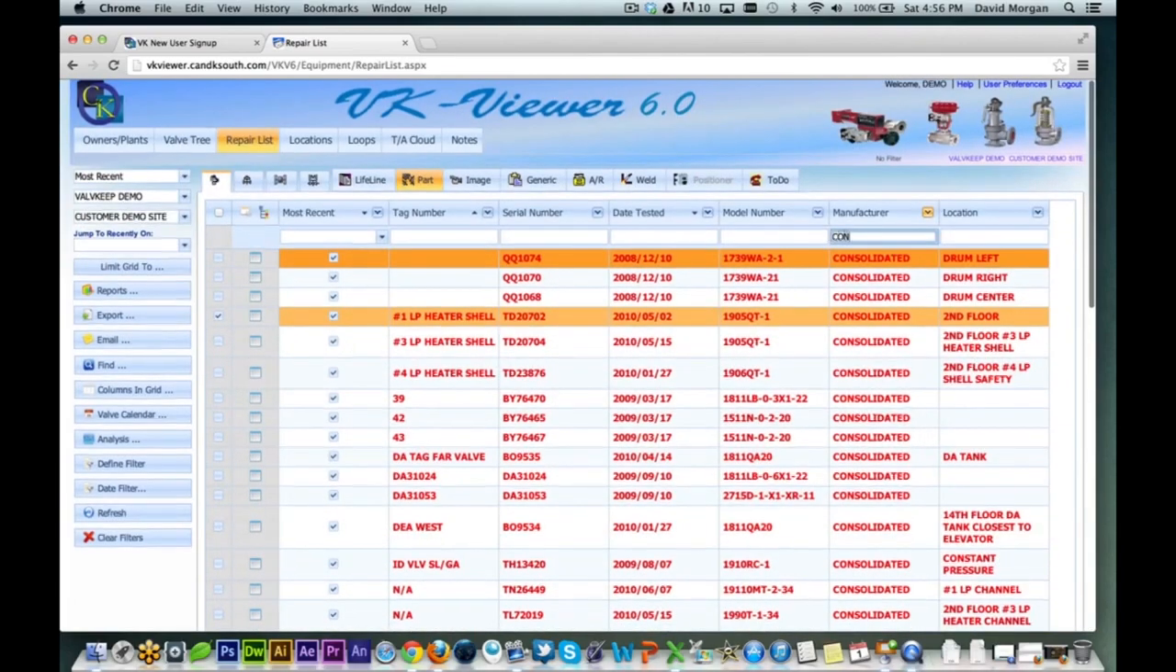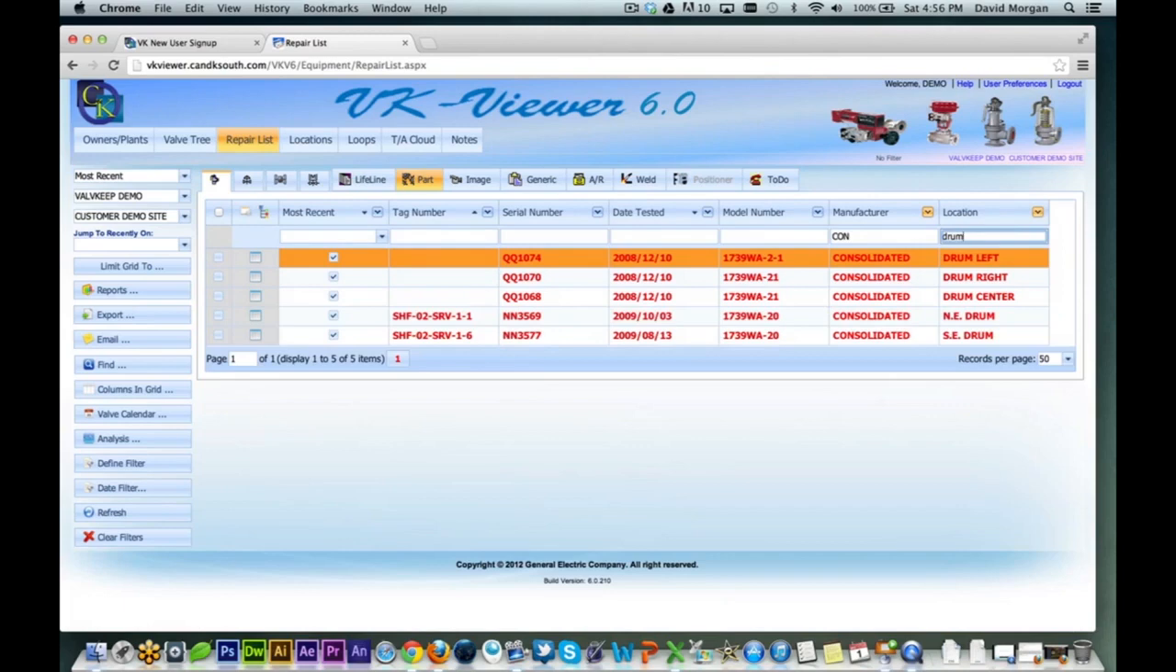That's one of the ways you can filter things down. Another thing you can do is additionally filter it to say, okay, I also only want to see things related to the drum. And if I start to type that, it does a secondary filter. So now I'm filtering off consolidated and drums.